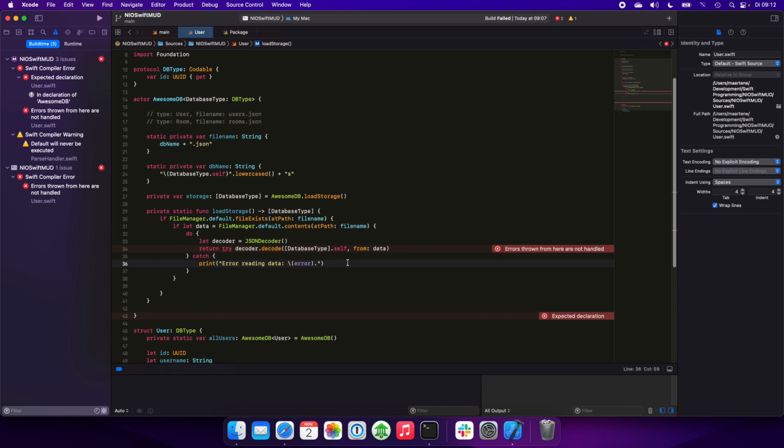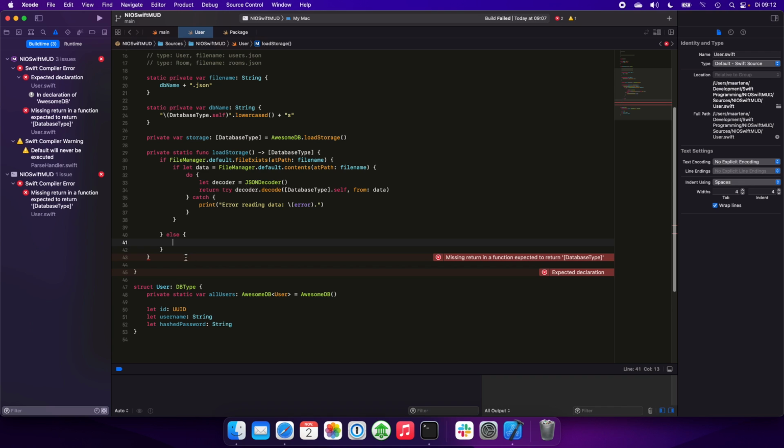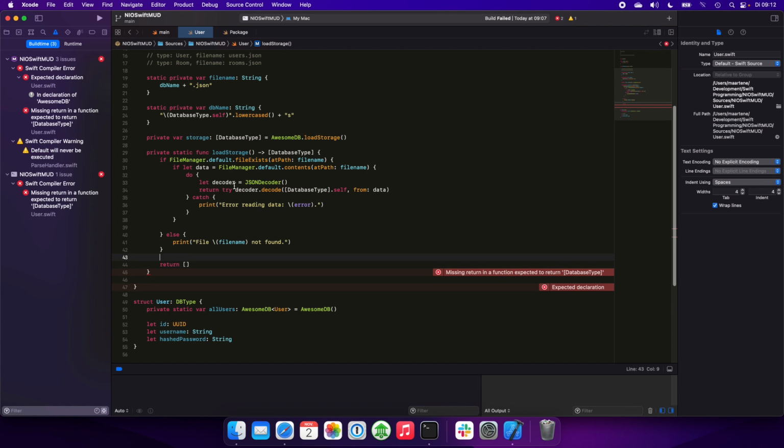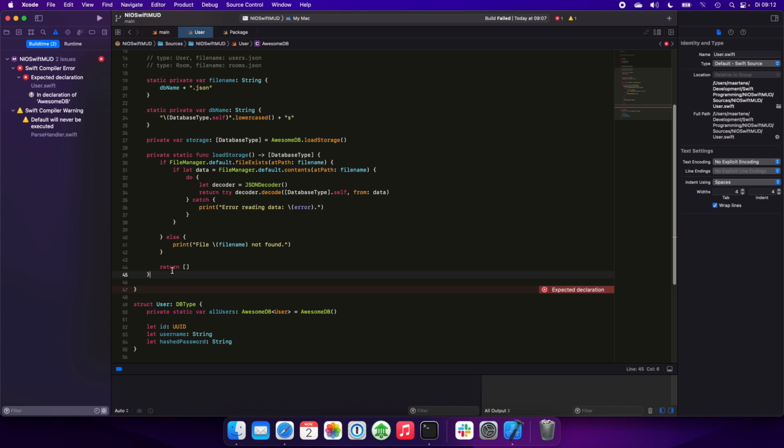And if that doesn't work, or if for some reason this file doesn't exist, we'll print out that we can't find the file, and we'll return an empty array. So if everything goes according to plan, here we're bailing early and returning the loaded database in type in array form, and if not, we're simply returning an empty array, which means that anyhow this will always be initialized. Let's see, do I miss a bracket somewhere?